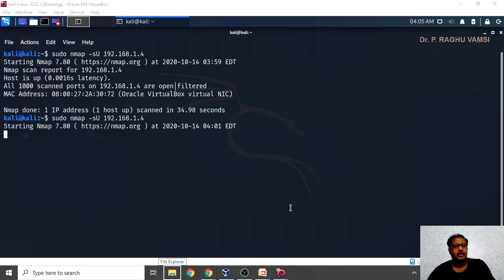So far I have spent around 4 or 5 minutes, but it is still not printing any UDP services. That means Windows 7 may not be having any UDP services running on the computer, but it is still searching for that. It may take time. Anyhow, you may run it in your free time and see what UDP services are running on the Windows 7 operating system.